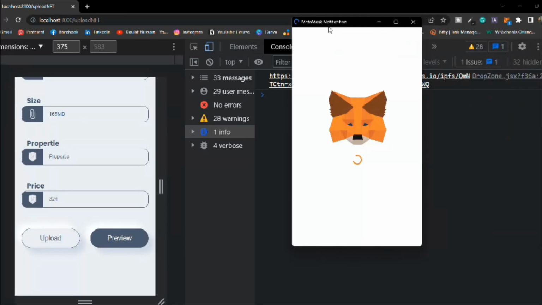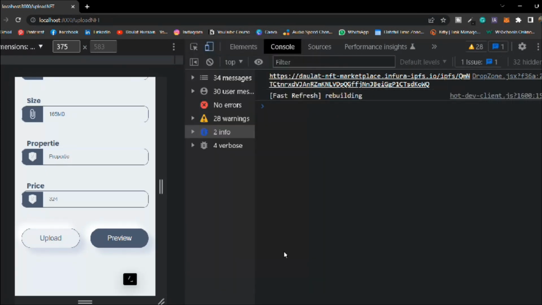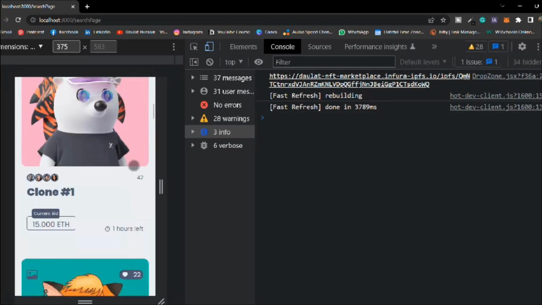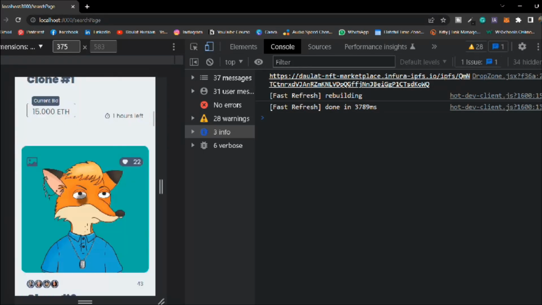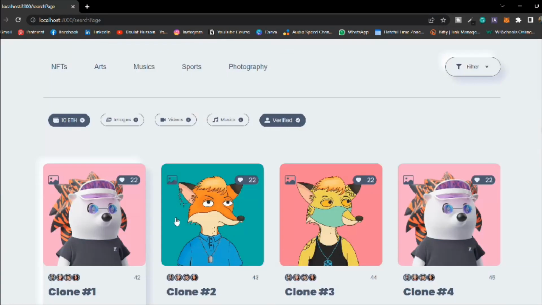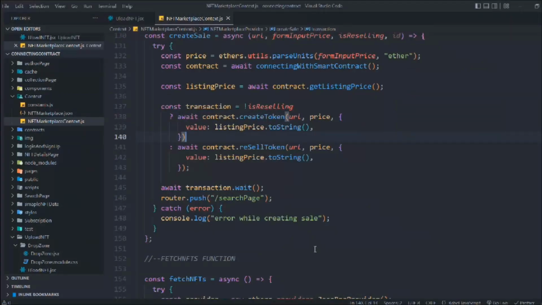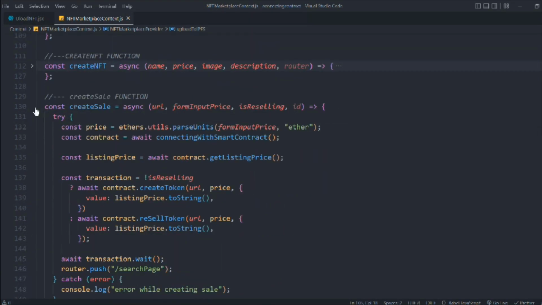Click on this. Here we have the MetaMask. So far everything's looking good. Same function, click on this confirm, and here you got the URL, and you can see we have successfully redirected to the search page. So this redirection is also working fine, and these are the demo data we have, but we're going to display the actual NFTs which we are creating here instead of this. So things are looking fine so far, everything is working fine.